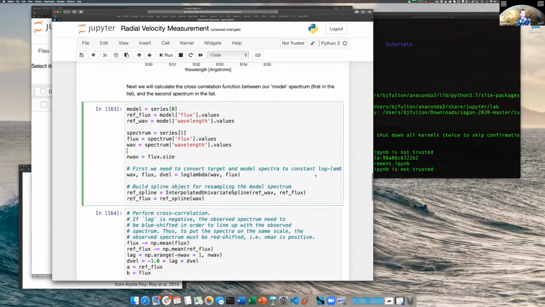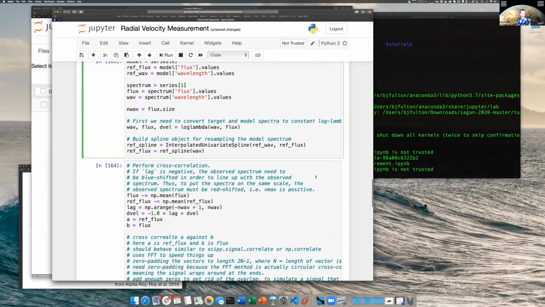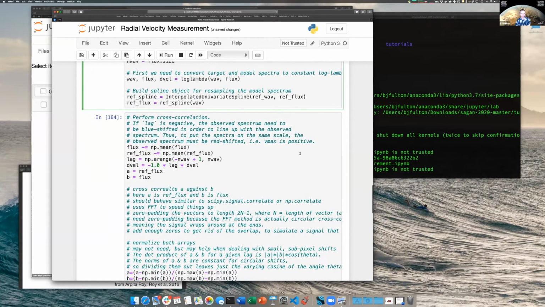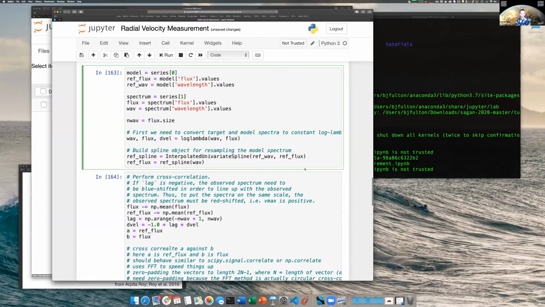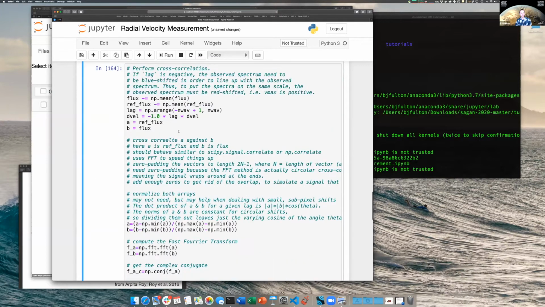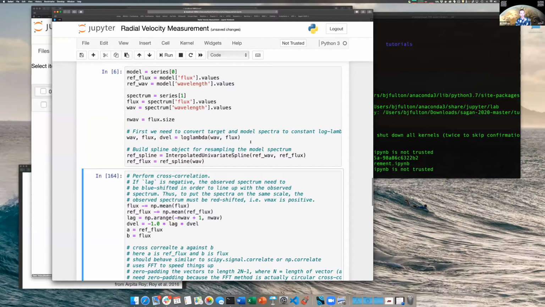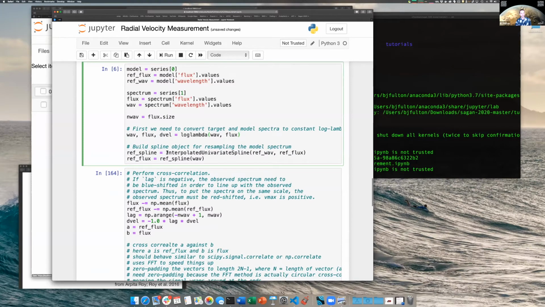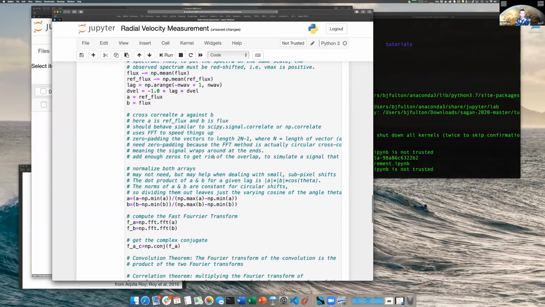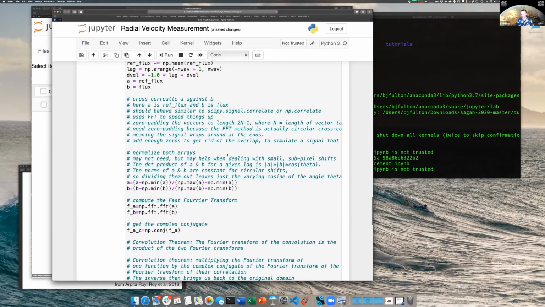Okay. And so now we're going to go through the cross correlation, the details of this. I wanted Heather to describe what's going on here, if she's on. Okay, so first we're just going to do a little preparation and convert our wavelength to log lambda scale. And then we're going to build a reference essentially. And then this is really where the cross correlation work happens. So do you want to talk about your comments here, Heather?